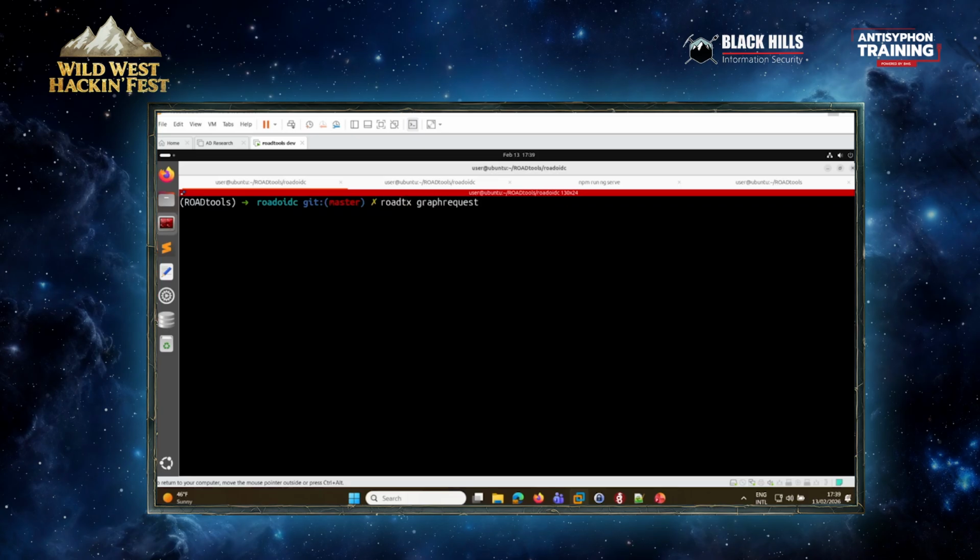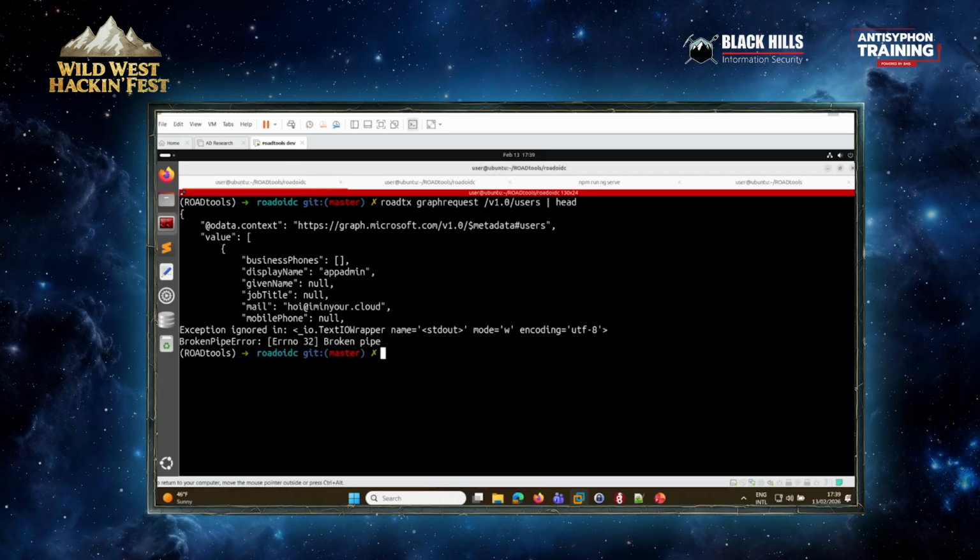So this is just a shorthand to use this token to talk to APIs. It will default to the Microsoft Graph, so I can do v1.0/users, just to show you that I can actually list the users in the tenant. And then I see the users.